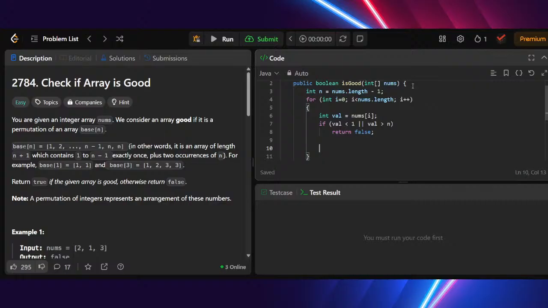Now I can also do, and I will also do one more thing. No, I won't do, this is fine.